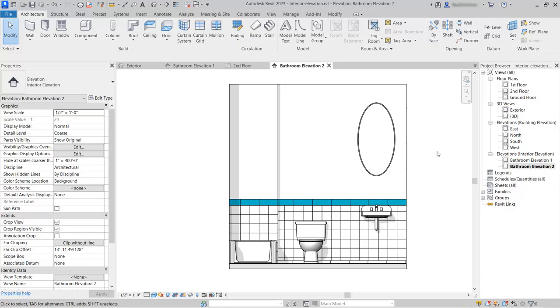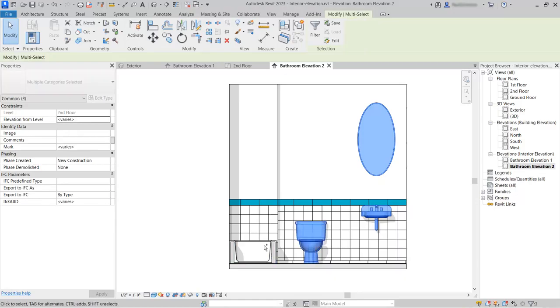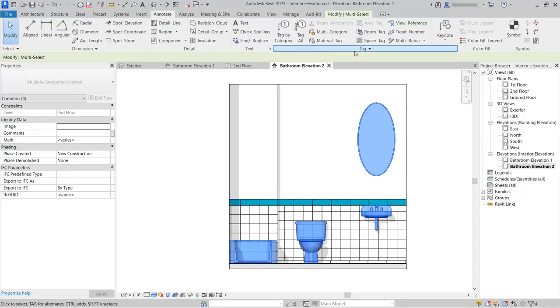And we'll start by tagging the objects that we have in the view, so the mirror, sink, toilet and bath. So if we select these, so I'll click on the mirror, and then holding down the control key we can pick the other objects. And now we'll go to the Annotate Ribbon tab, and from the Tag panel here we'll click on the Tag All Not Tagged tool.